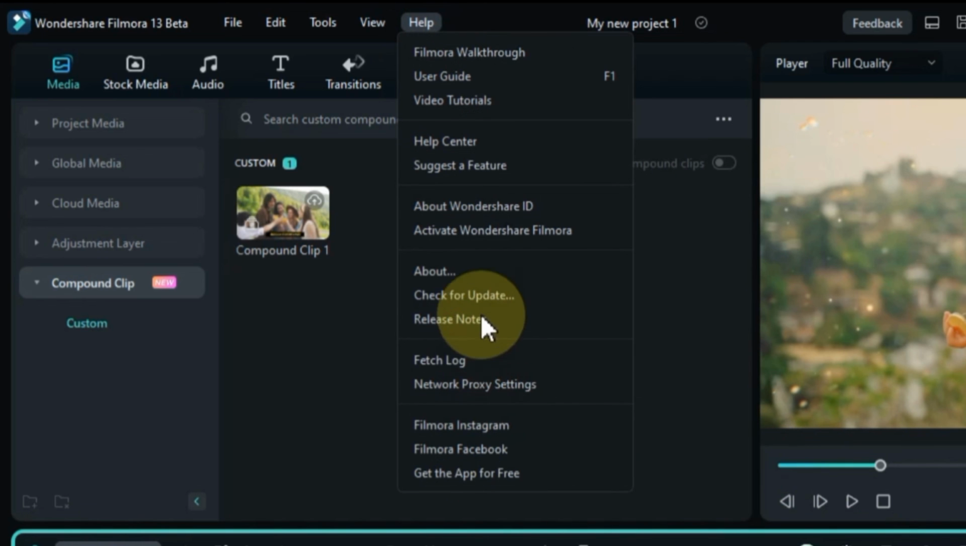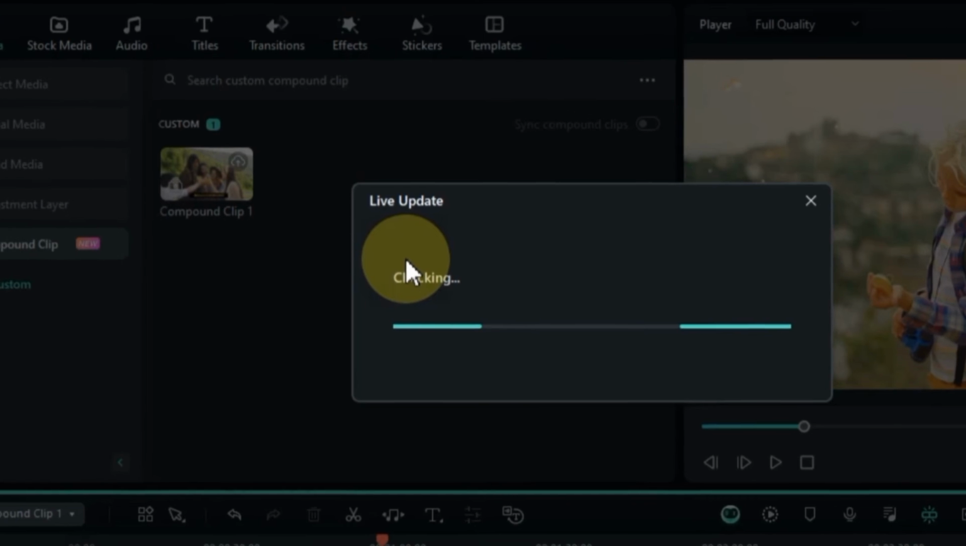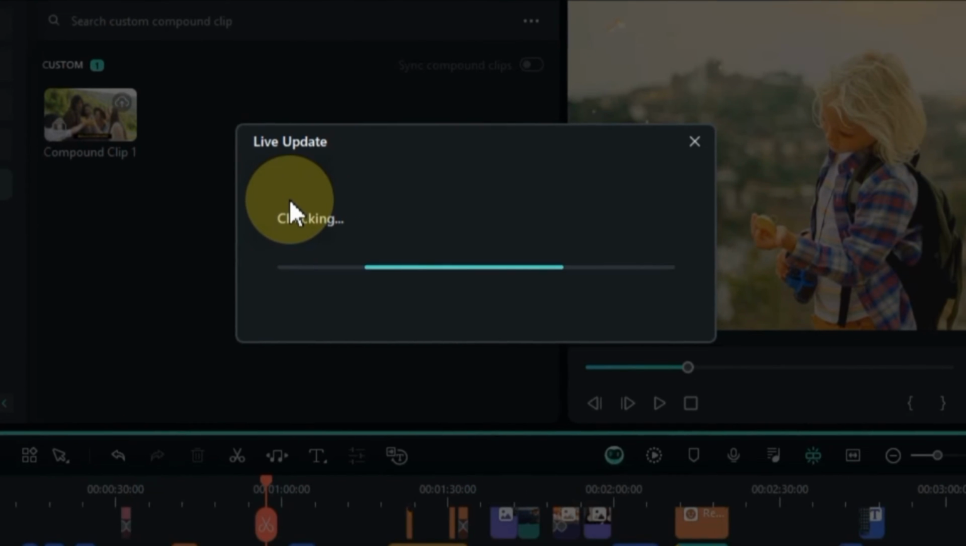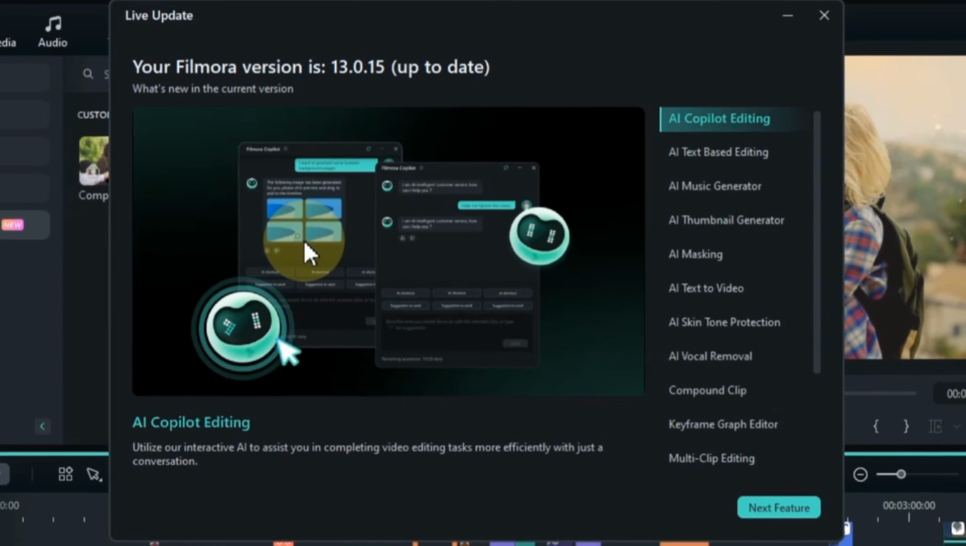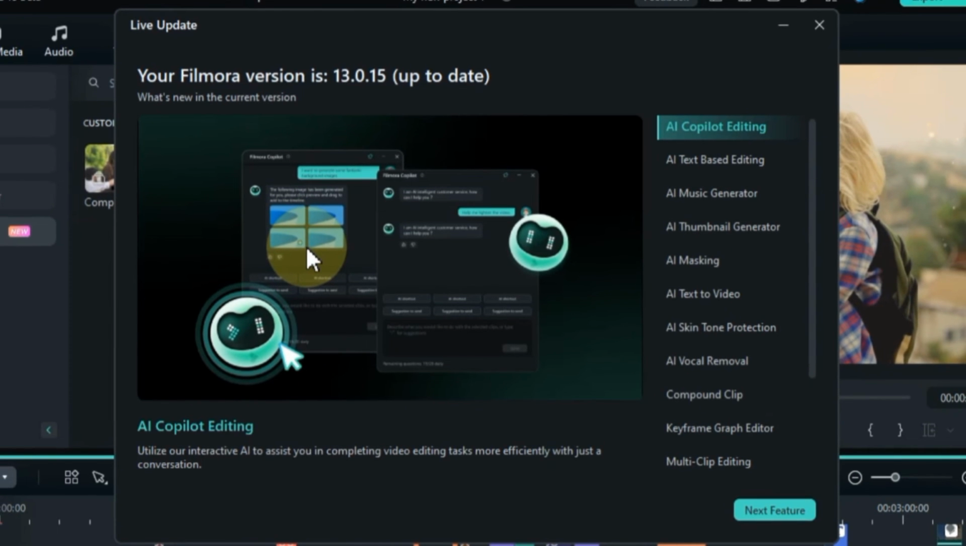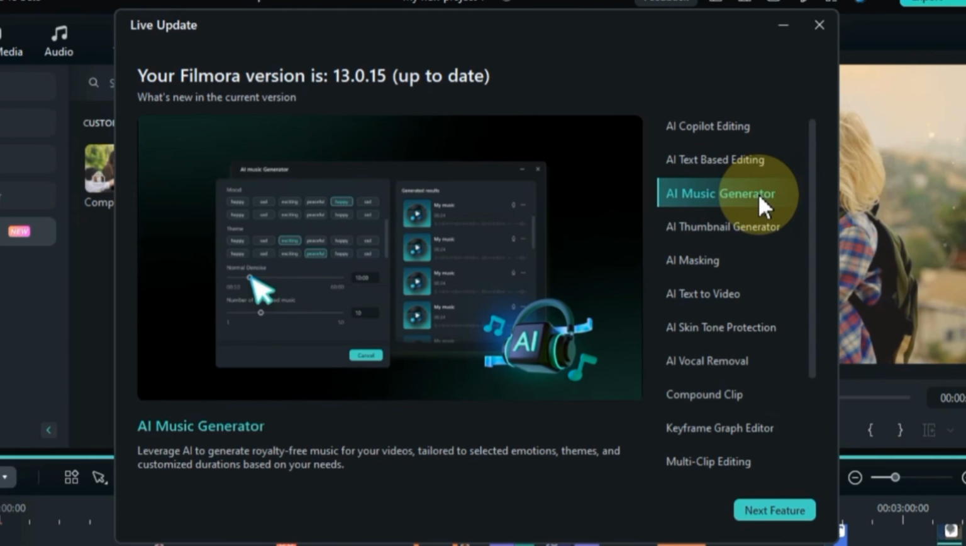But today, we're going to focus on the check for update option. This is an important feature to check regularly, as it ensures that you're always running the latest version of Filmora 13 with the most advanced features and bug fixes. As you can see, Filmora 13 is checking for updates now. If there's an update available, you'll be prompted to download and install it. Excellent. Filmora 13 is already up to date, but it's a good habit to check for updates regularly, just to make sure you're always getting the most out of the software.